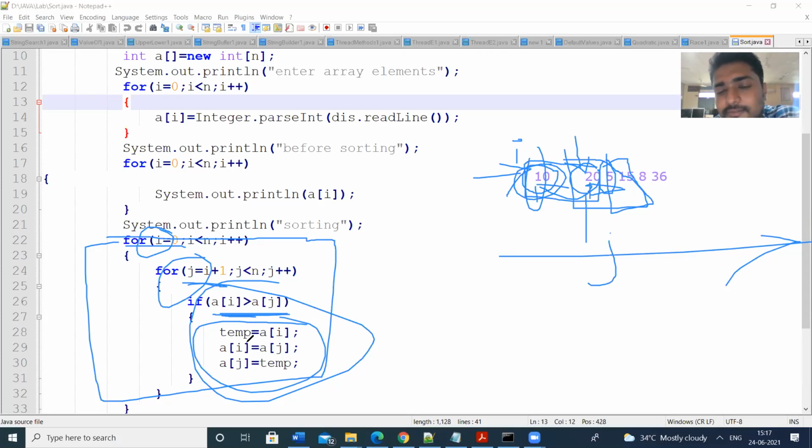Then this is the logic for swapping: temp is equal to a of i, a of i is equal to a of j, a of j is equal to temp. This is the simple logic to swap two numbers. Then the numbers are swapped. So 20 is placed in the position of 5, and 5 is placed in the position of 20.